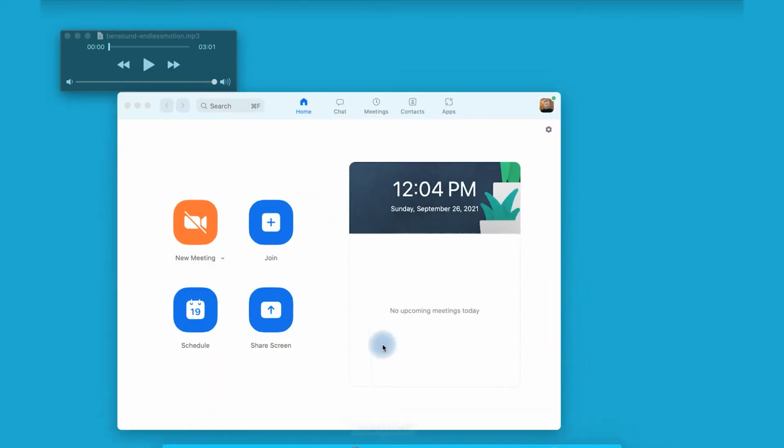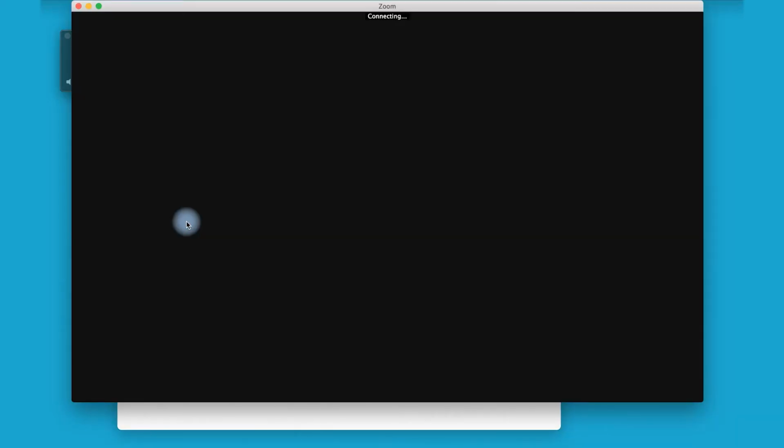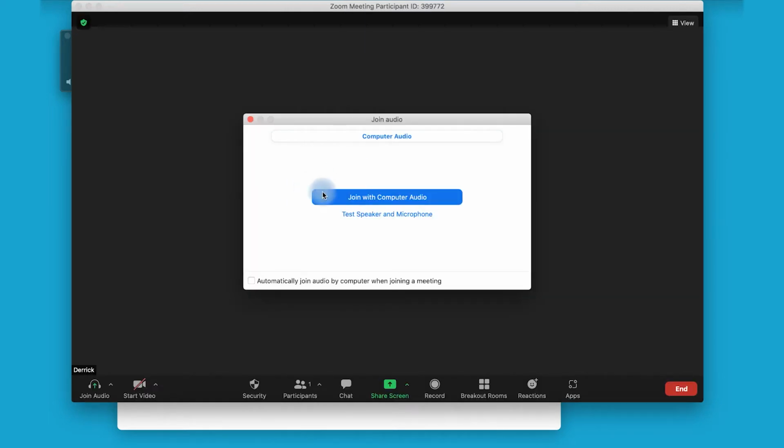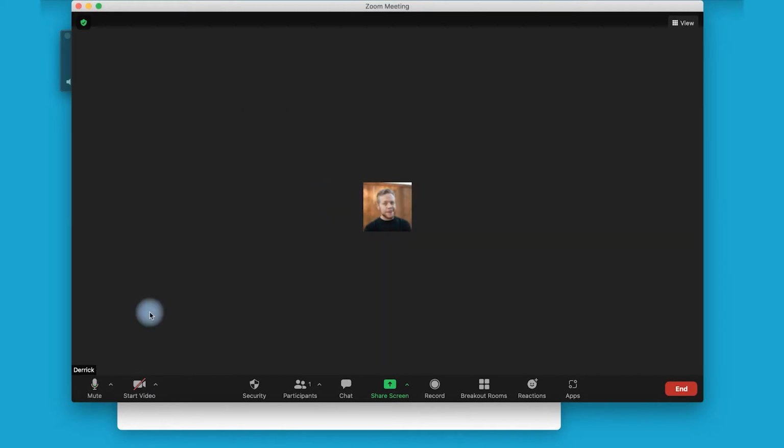I'm going to open up a Zoom meeting right here, and then I'm going to join my computer audio because you're going to want to have that in order for people to hear the audio from your computer. But I'm going to click mute at this moment so that my voice isn't coming through.